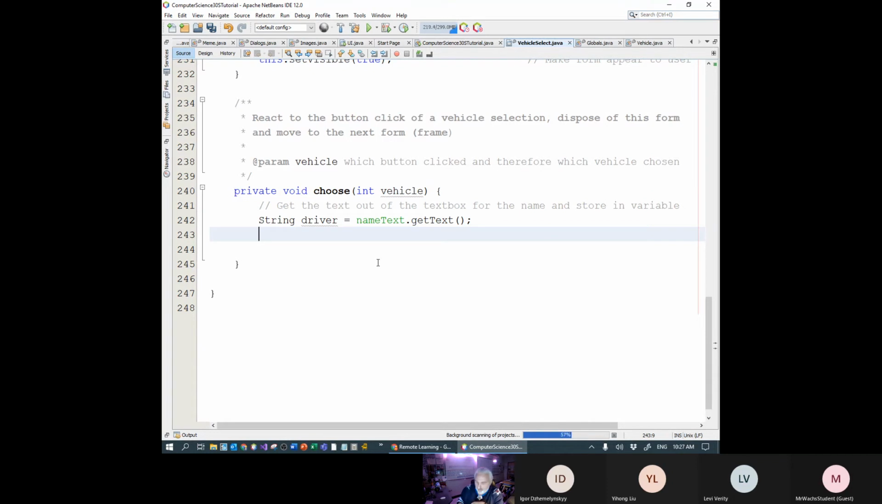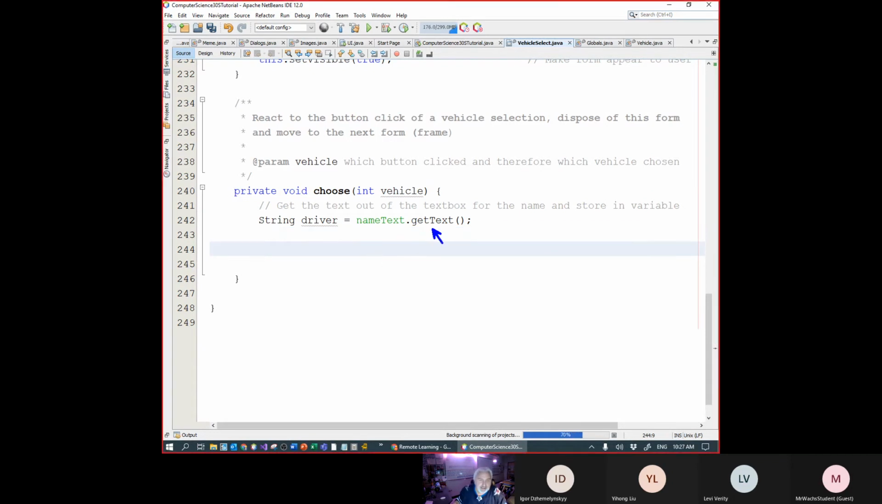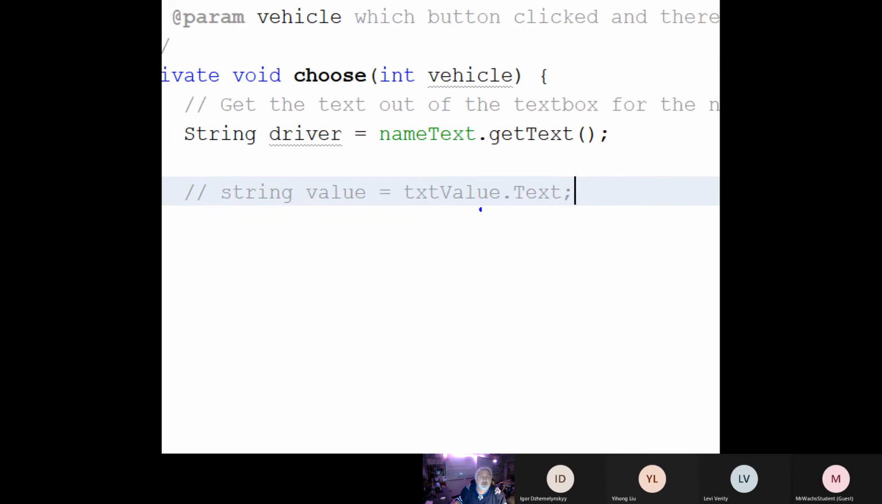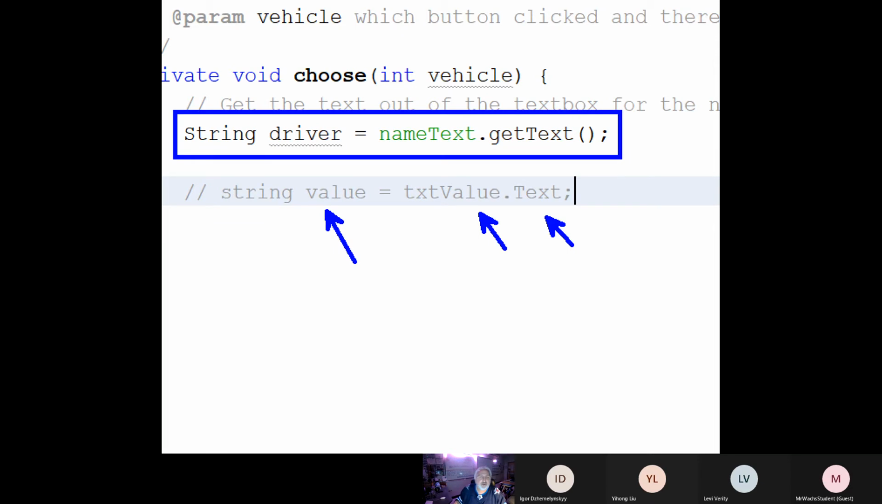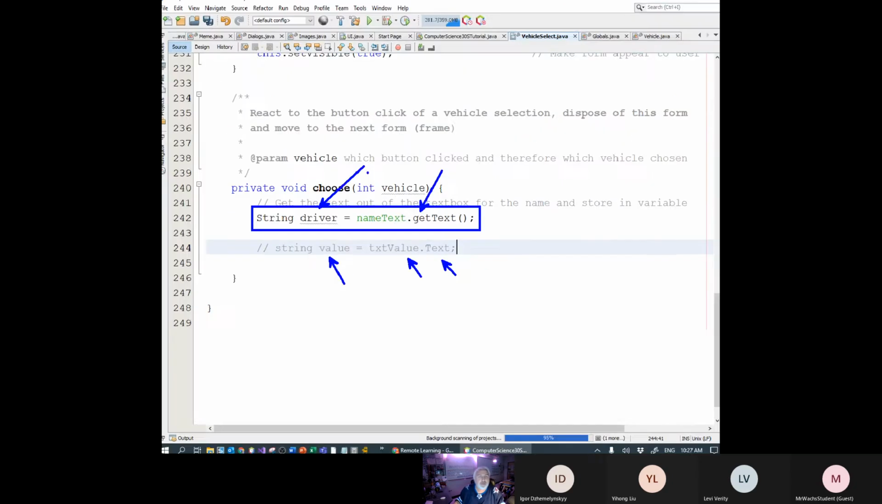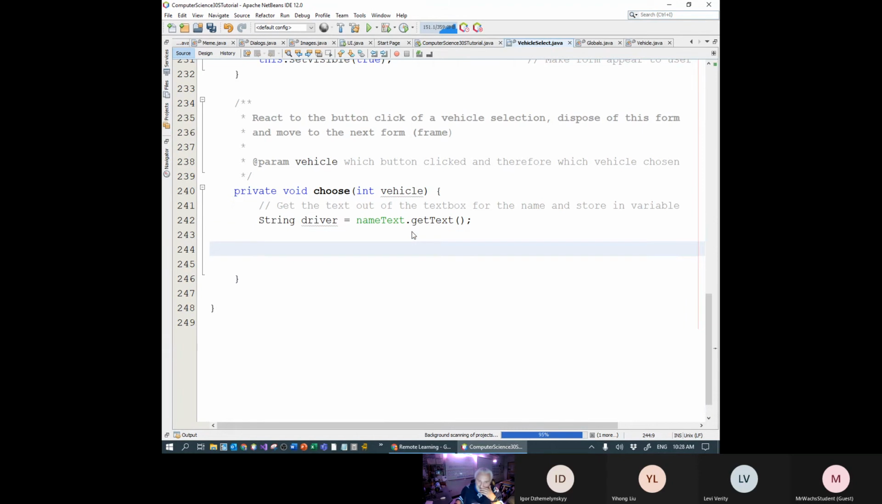Okay, so what does this line of code do? It is getting text out of the text box and storing it in a string variable. If you took my grade 10 computer science course, you would have seen code very similar to this. This is how it would look in the grade 10 computer science course. This is very similar to that in Java, except it actually is a little more clear. I'm getting text out of that text box and I'm storing it in a string variable. So it's very similar to what you'd see in a grade 10 computer science course.